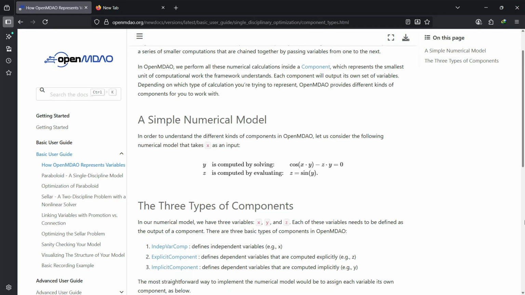We are going through the first example of OpenMDAO and we are trying to understand how OpenMDAO represents variables and to solve a simple numerical model. A nonlinear equation to solve is provided here, and we are trying to assign solvers which are implemented inside OpenMDAO, and we're trying to get to know OpenMDAO a bit better.